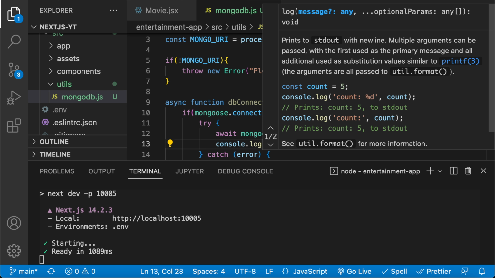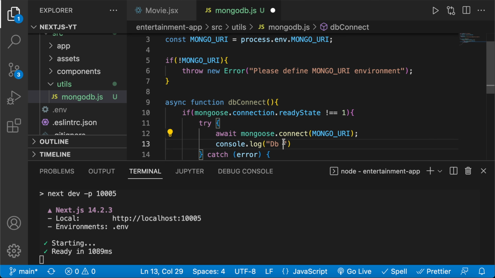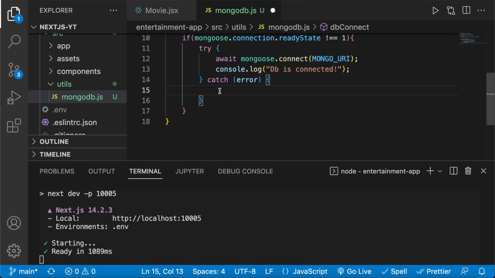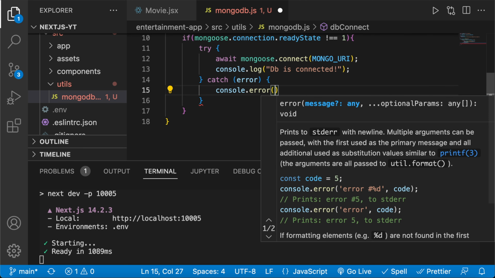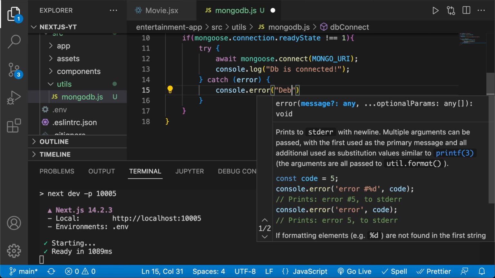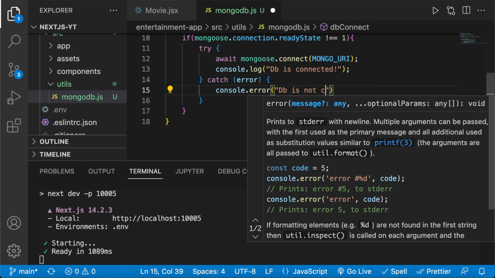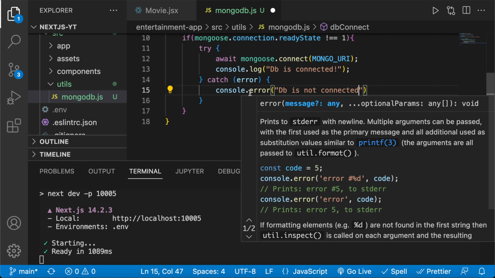and we can console log to see if it works. Database is connected. Cool. And then within the catch, we can just say console.error, let's say database is not connected. Cool.